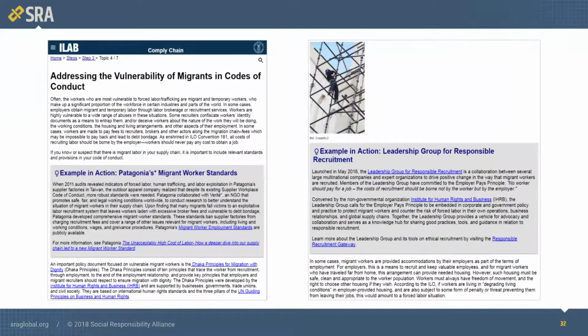Next slide. I referenced that we provide a variety of examples and details on how to address the vulnerability of migrants to modern slavery. And then we also have examples of specific companies and what they're doing. So that, for example, Patagonia's migrant worker standards are in here.